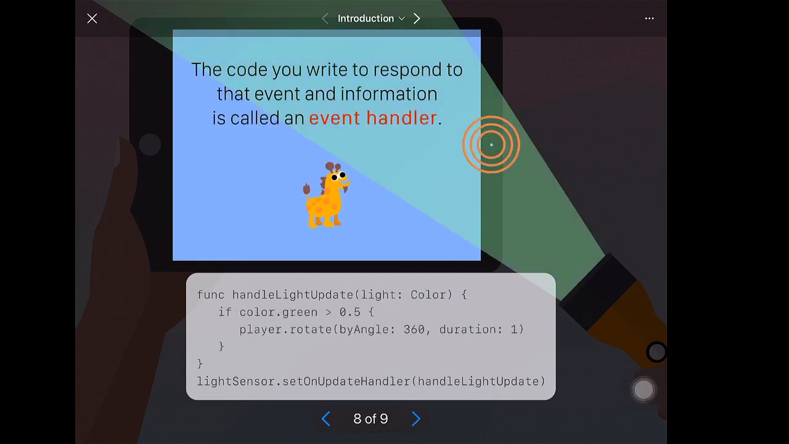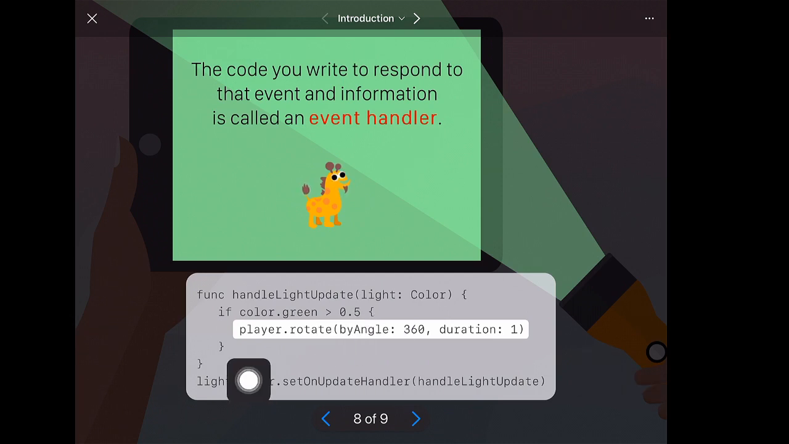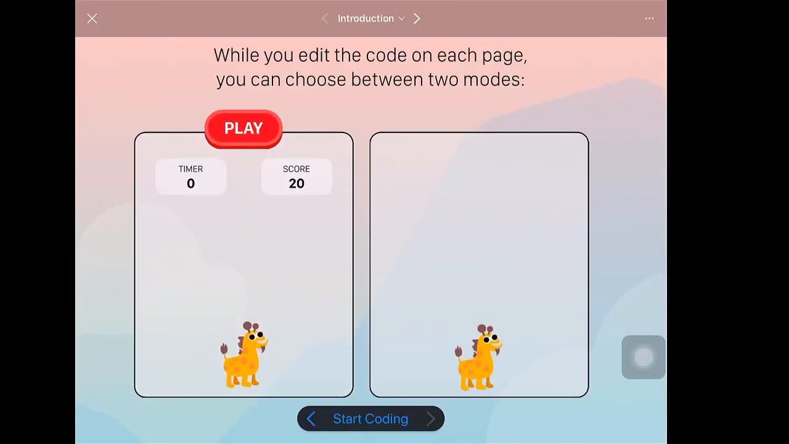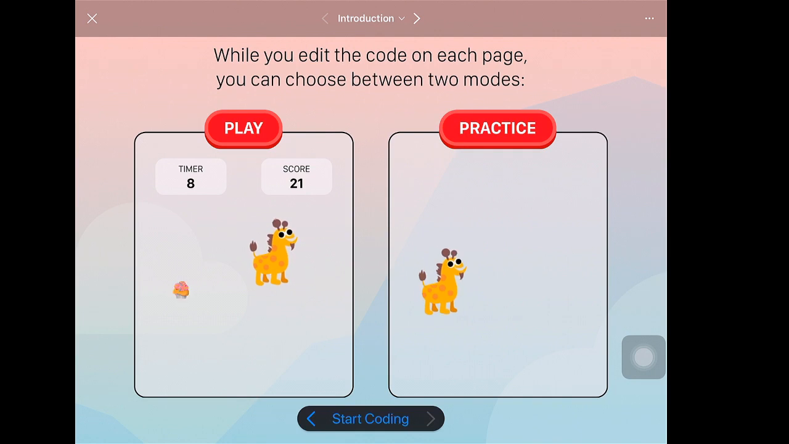So this code that we write, and that we've written already, is called an event handler. In this function here, they check to see if the light that's being passed in has a color of green greater than 0.5. If so, it's going to rotate the giraffe, or whatever that animal is, by 360 degrees over the course of 1 second. So that's the event handler. And that's going to be most of the code we're going to be writing over the next few days, stuff in our event handlers.